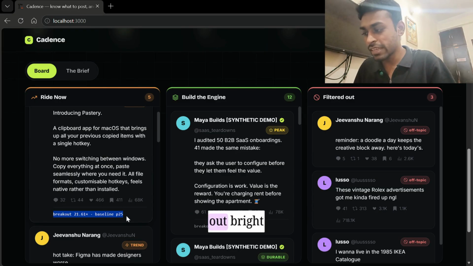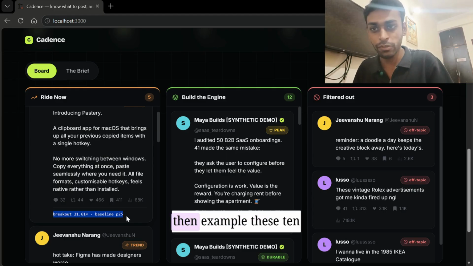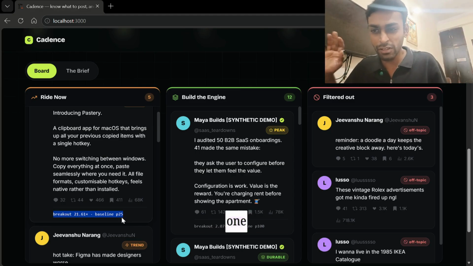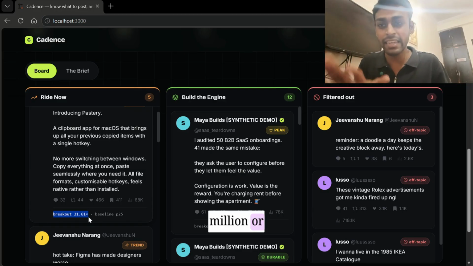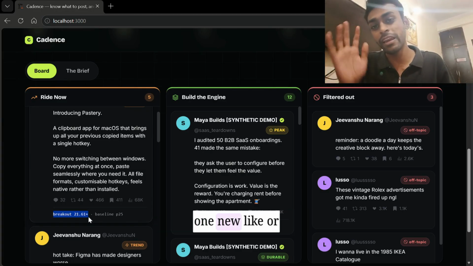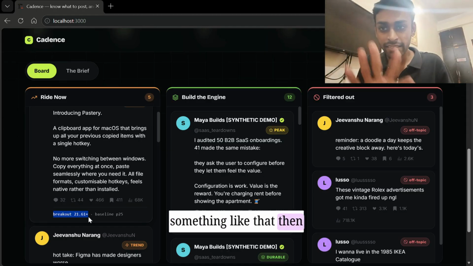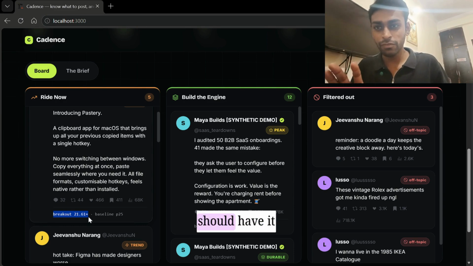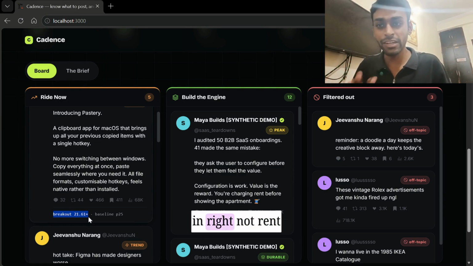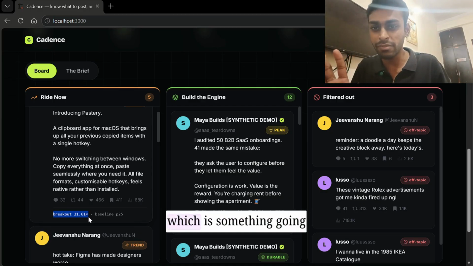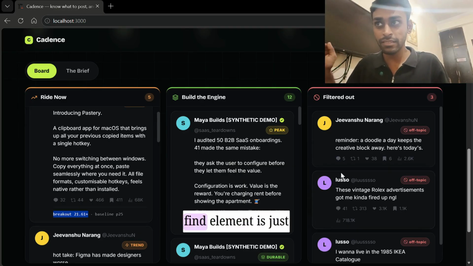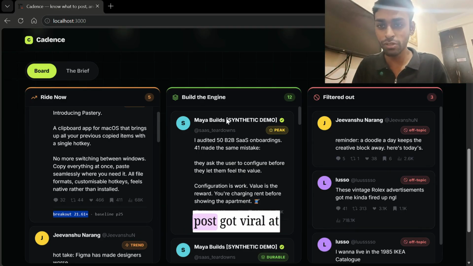That works through the breakout ratio of that post. We maintain a baseline for each creator. For example, a creator consistently gets 7 likes, 8 likes, 10 likes, and all of a sudden gets 1 million likes. Then the breakout rate will be much higher for them. That's why we will have it in the right now trend. For example, something viral is going on, we understand that, but this creator just has one post that went viral.